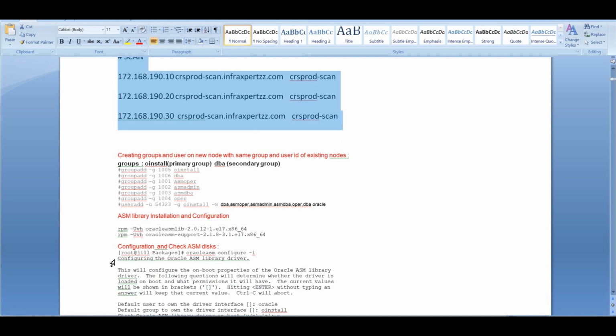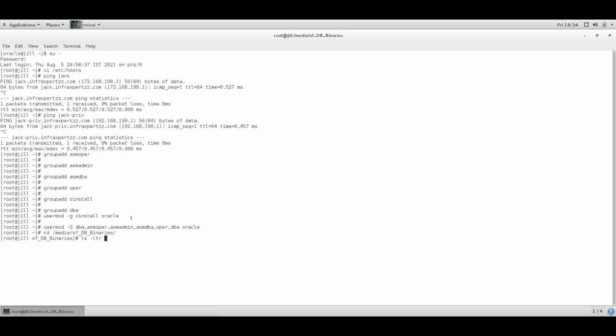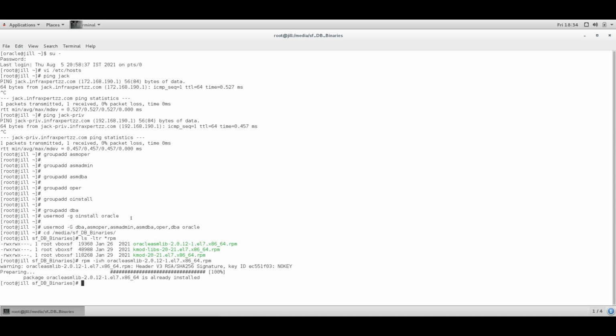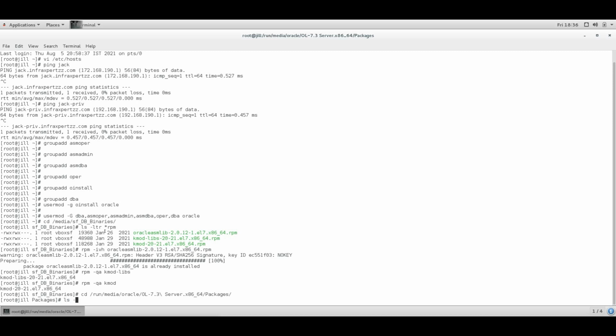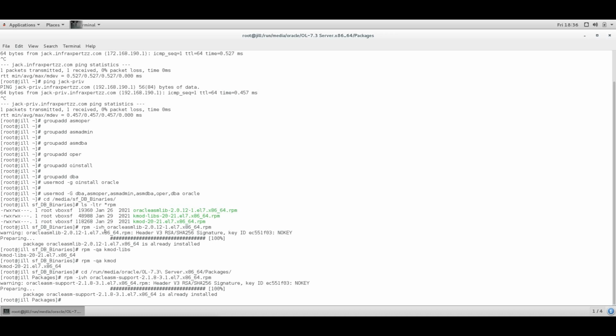So this is done. Next, I need to install these libraries, these RPMs, on my node 2. Let me see whether I have installed them or not. Yes, this one is installed with the latest version and this is also installed. Since I have not connected this system to the internet and I have not configured my repositories, I need to traverse like this and install from my ISO file. So this one is already installed, so I believe we are fine with this now.